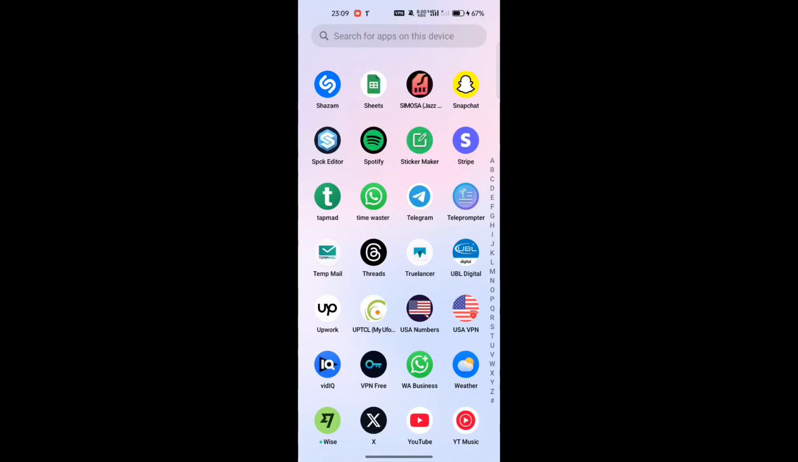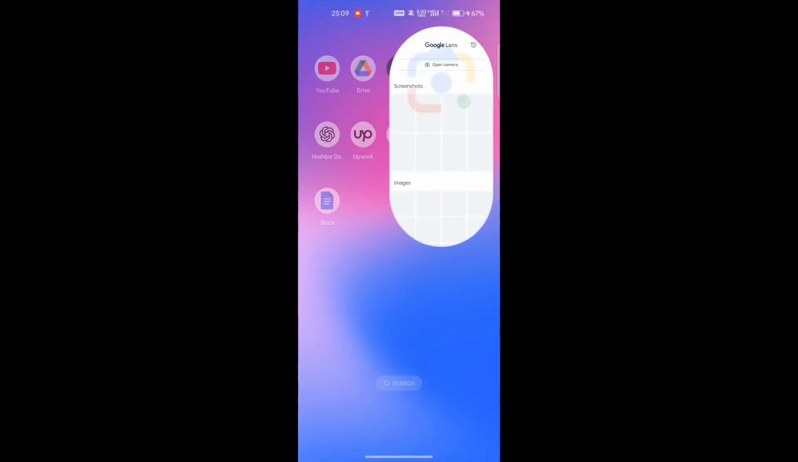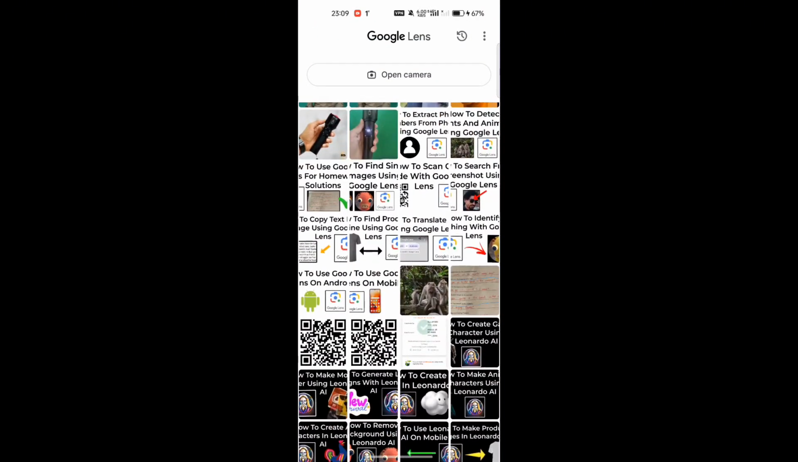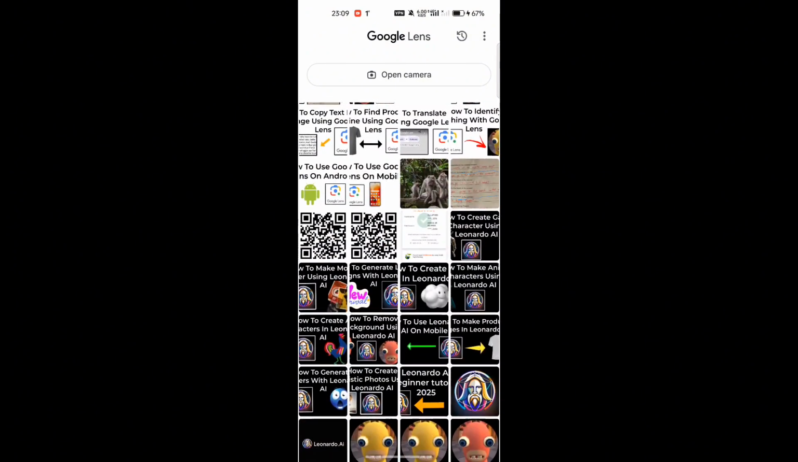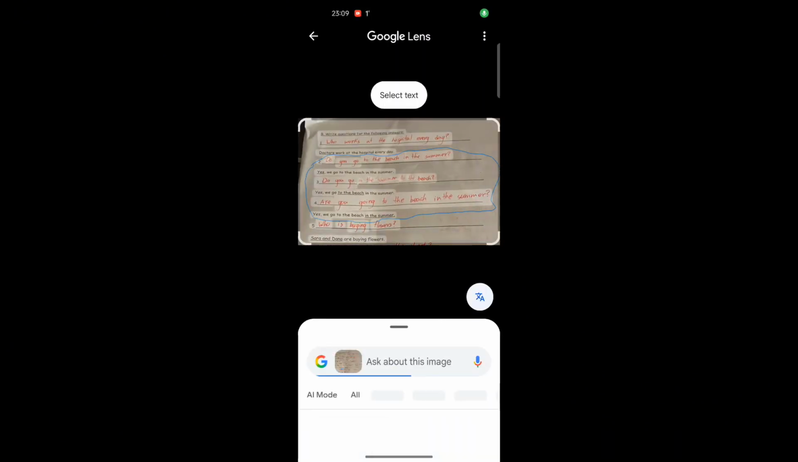So for language, you guys will simply go to the Lens app. Once we click here, simply select any random pic that has text, for example, that pic here. Once I click on that, here you guys will see select text also on the down right side, a A with sign, so simply click on that.